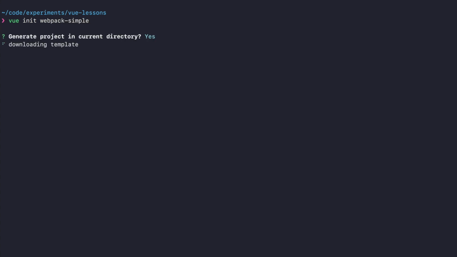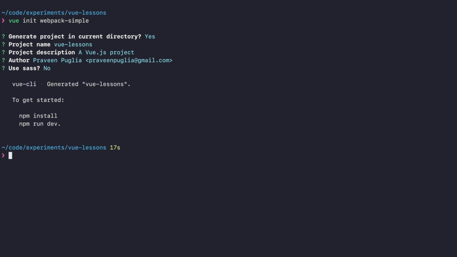So it's going to ask me a bunch of questions, download the template, and at this point you can say yes, and Vue will set up Sass for you to use. But for some reason you want to use CSS now and use Sass in the future, let's see how we can do that. So we're going to say no for now.